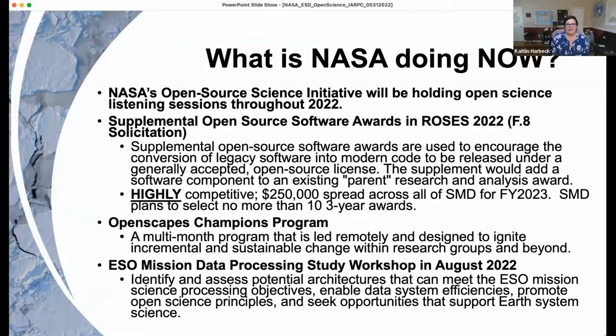However, they are incredibly competitive. There's only a very, very small amount of money in NASA's open science budget for all of SMD for FY 2023. They plan to select probably no more than 10 of these awards this year. And it's a rolling proposal process. So if you're interested in applying for this sort of funding, you can apply anytime between now and the middle of March next year.